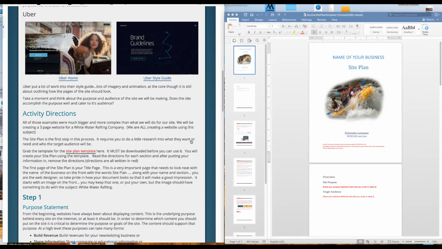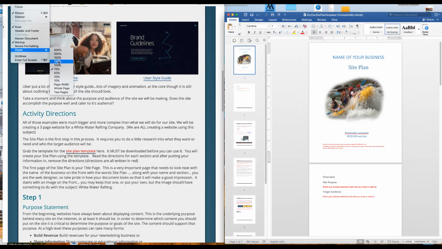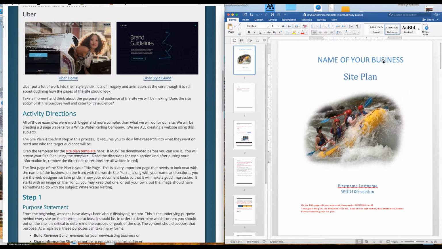You have to do a little research into what they want and decide how it can best be done and who the target audience will be. So you're going to click this link and grab the site plan template, which I have sitting open over here. And you're going to see if I can make it a little bigger so you can see it better. There you go. And then you're going to follow the directions like so.